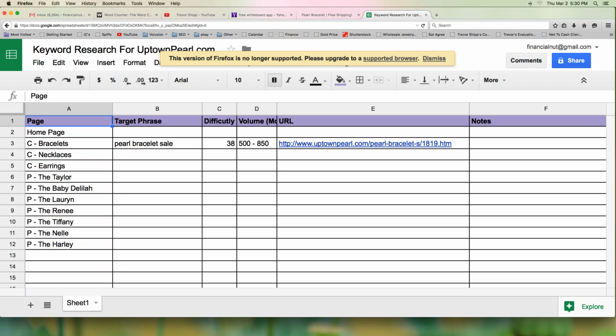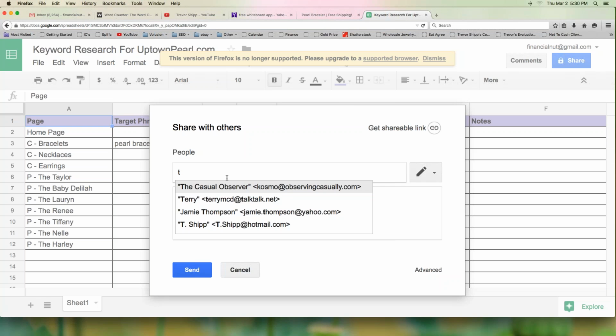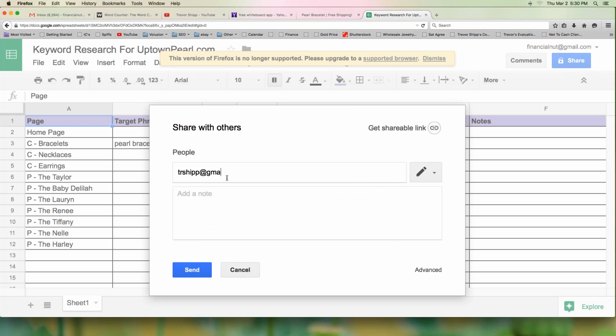Now, to what I was saying just a minute ago, if I want to share this document with my coach or with anybody else, right up here at the top right, there's a blue button that says share. I'm going to circle it right there, okay? And now I'm going to click on it and show you what it looks like. It says share with others, and I can simply put in an email account.